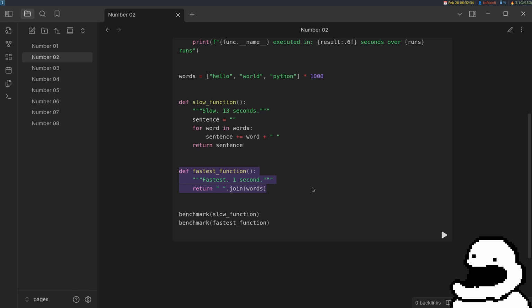function join, because Python basically optimizes all their standard library functions. So usually you can get by with just using Python's standard library functions for most things, because they will be fast enough. You don't have to implement this yourself.